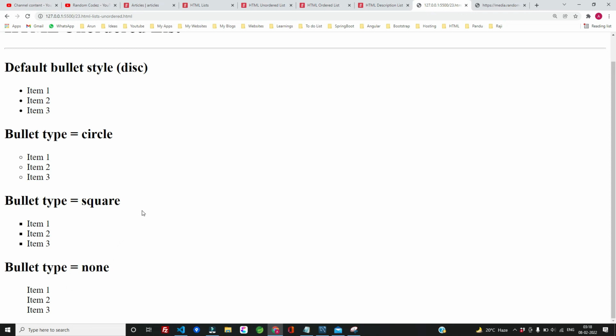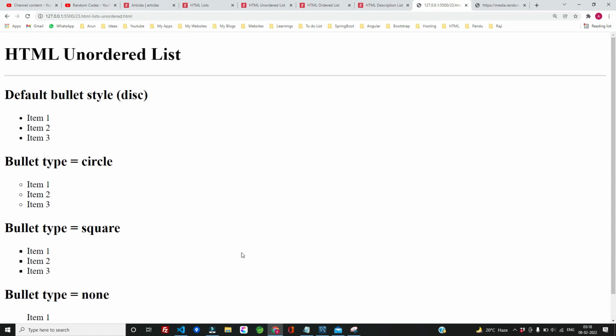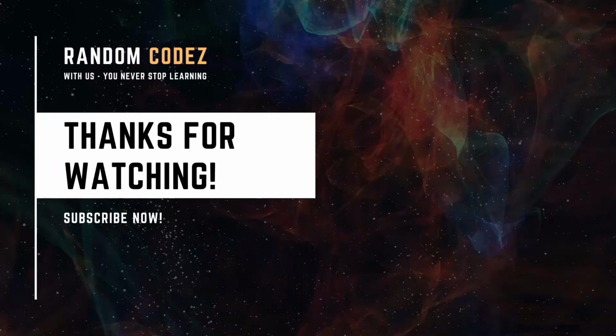type attribute to none. So this is how we can define an unordered list, and we can manipulate the bullet styles. That's all for now.